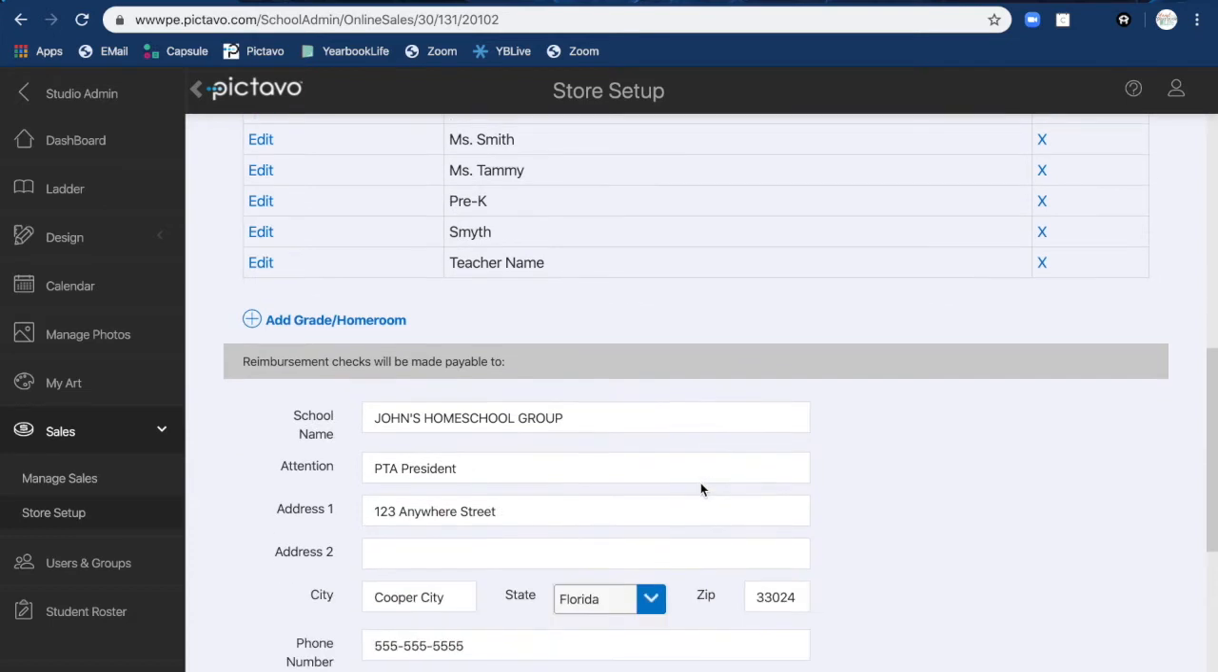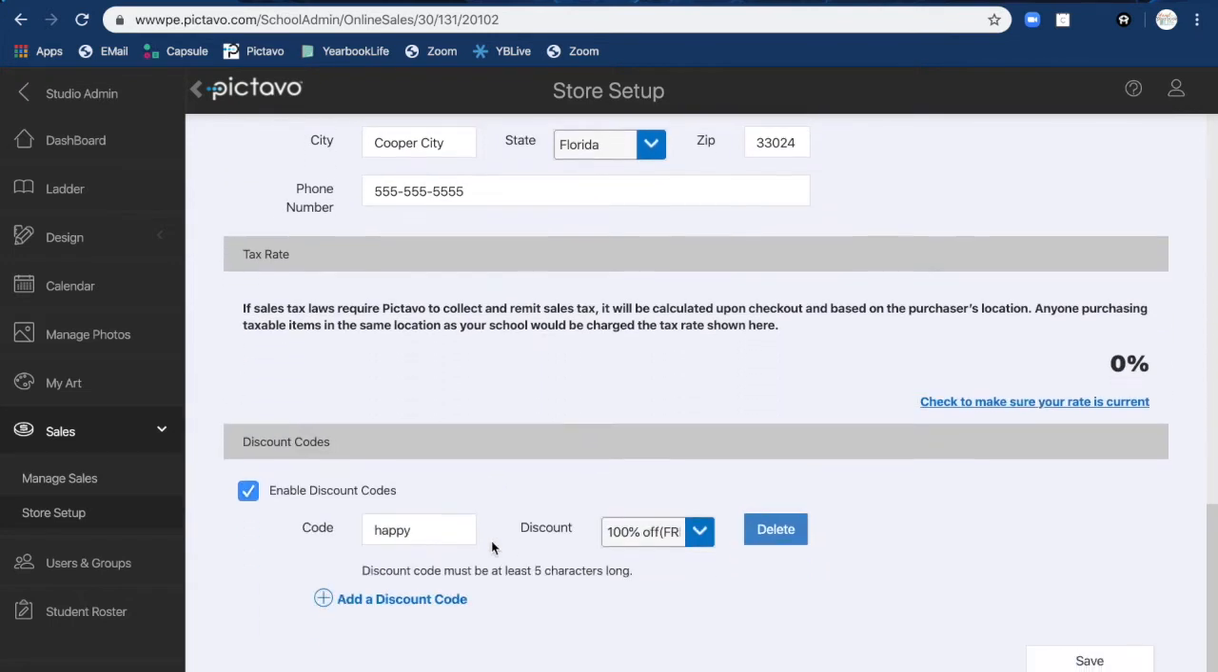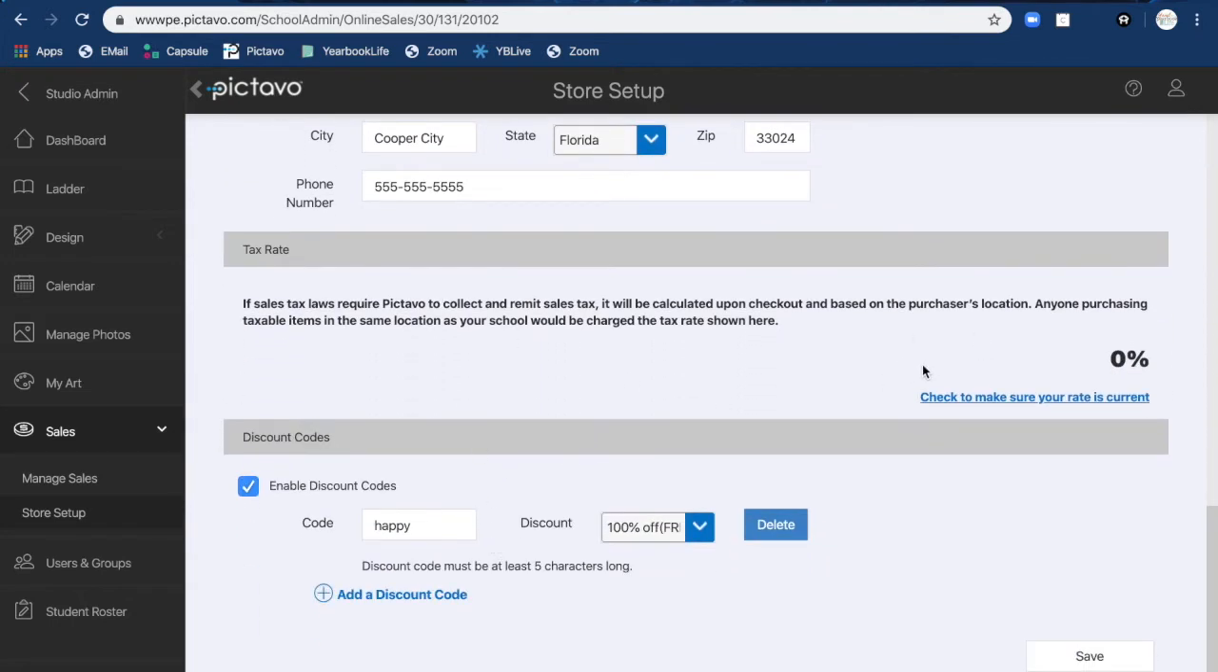Okay, so the next step is where the reimbursement checks will be payable to and where they will be mailed. Here we have the school name, or if it's a PTA group, then you would go ahead and set that up, and whose attention, the address, and the phone number. The tax rate is automatically calculated for you, so you would just go ahead and click here, check to make sure your rate is current.